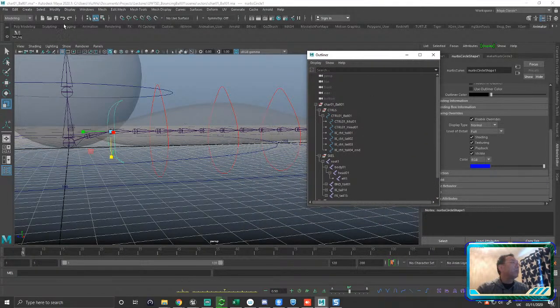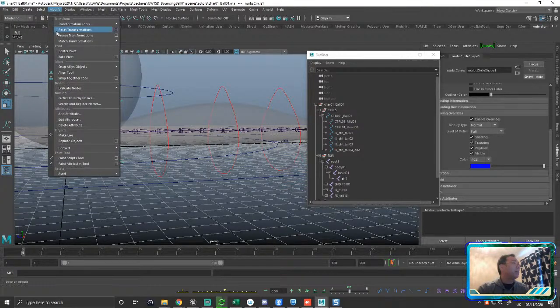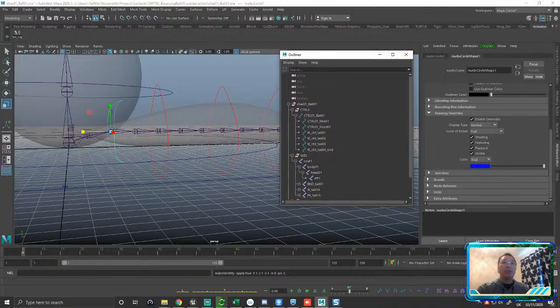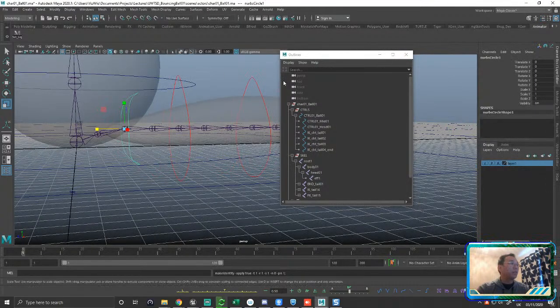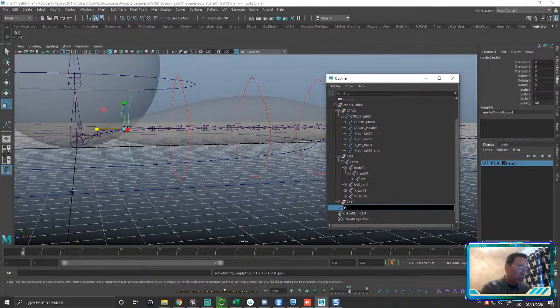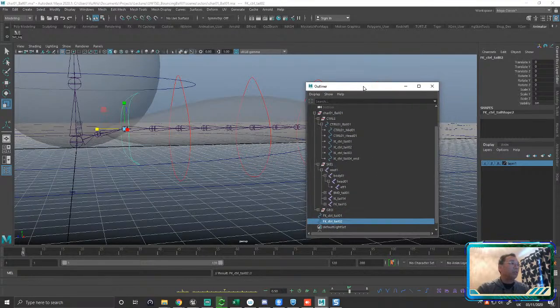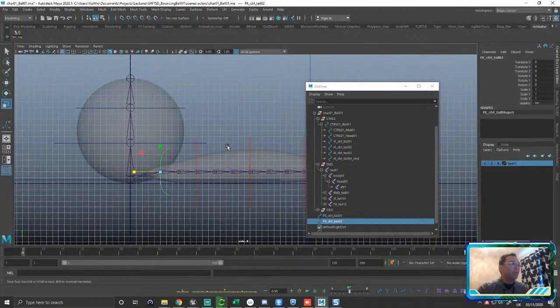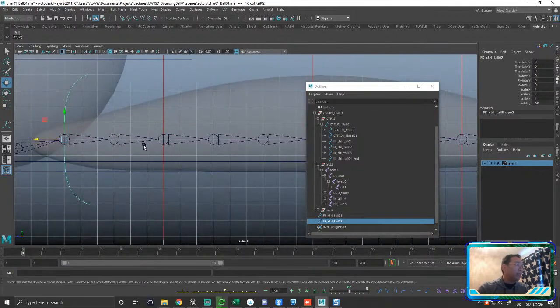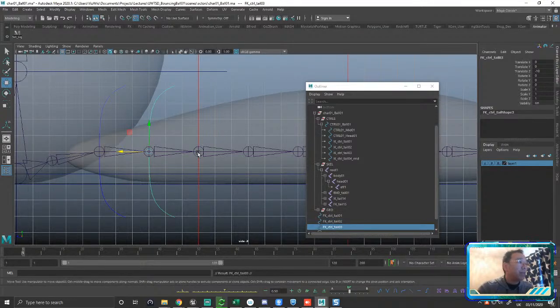And then lastly, I'm going to edit, delete by type history, although there's one history there, and modify freeze transformations. That should, if I flip back to the channel box, have reset it all to 0. That's cool. And then finally, I'm going to name this, right? So we're going to call this FK control and tail 1. Now, if this works, and I Control D it, yeah, I get a tail 2. That's cool. So I'm going to switch back to my right view, and we will V-snap this guy to the next joint. Boom, boom. Control D, V-snap that to the next joint.